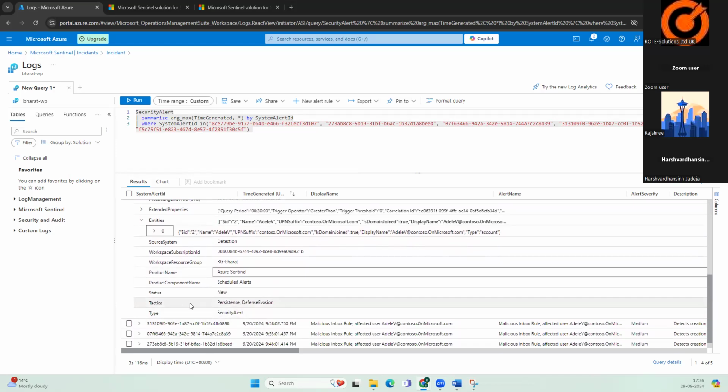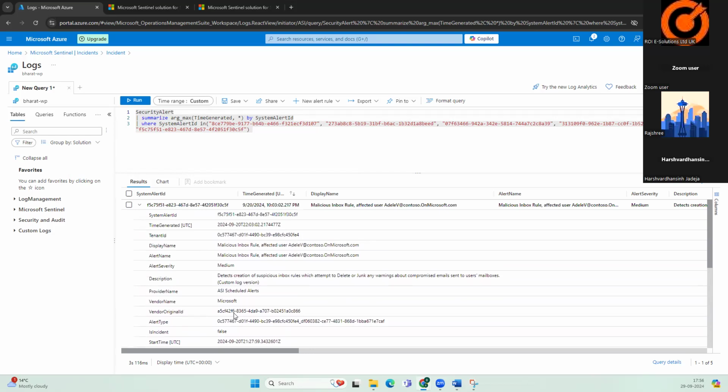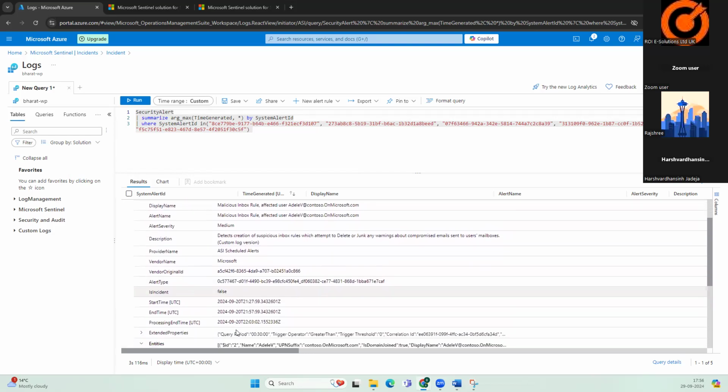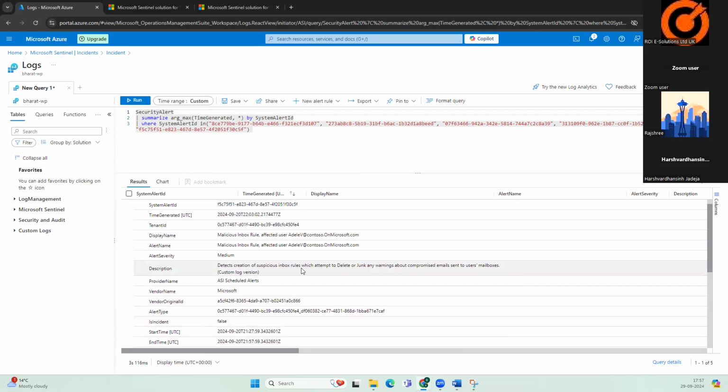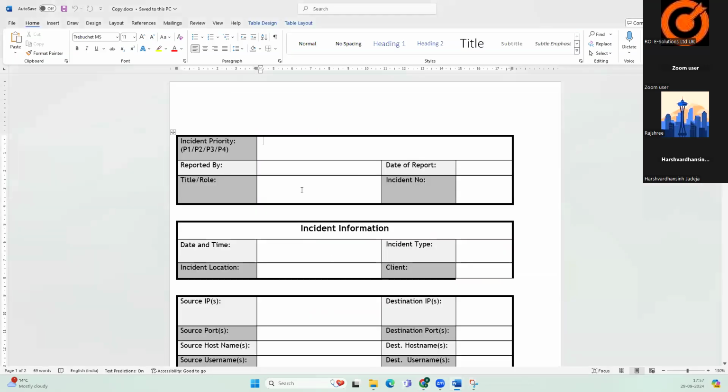Okay, so the detection is from Azure Sentinel. Status is new. Here it doesn't show that it is a compromise event. It detects creation of a suspicious rule which attempts to delete or junk any warning about the compromised email. But it is not a true positive incident. It is an attempt, not successful. So that's why I will put it here as a P2.